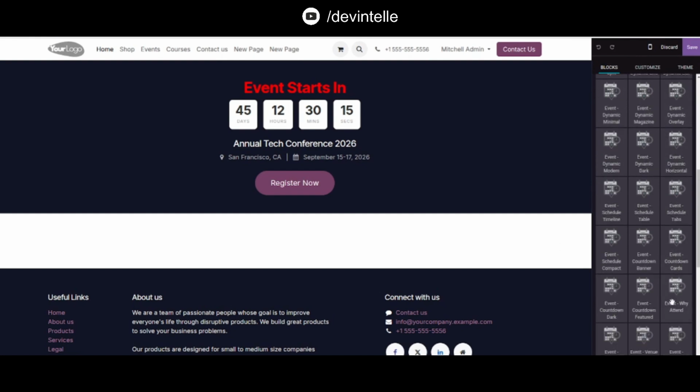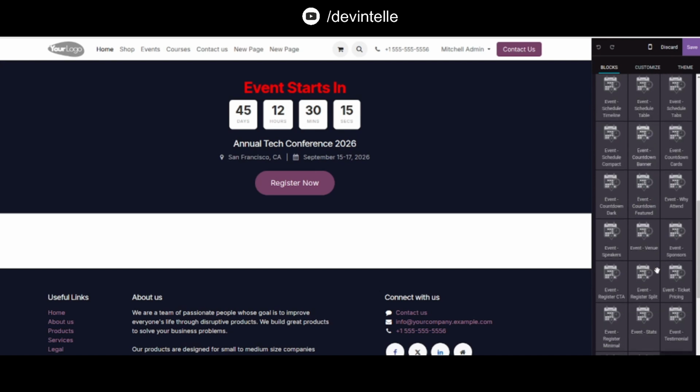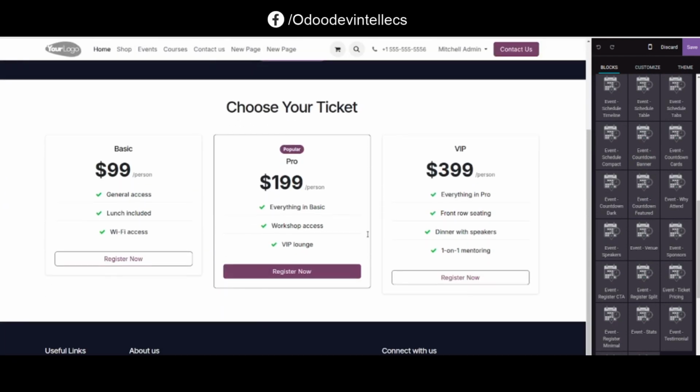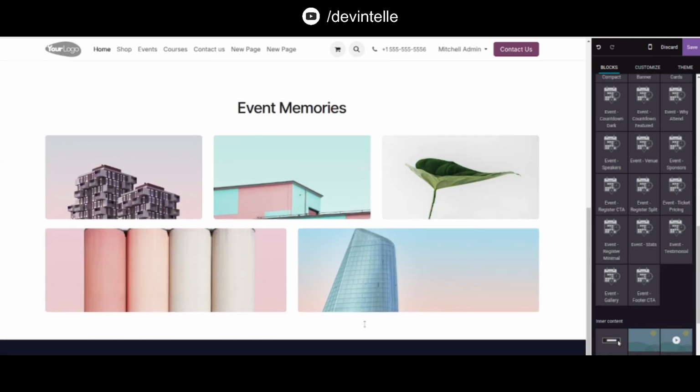Like I want to add event ticket pricing, so just drag and drop it here on your website. So now it displays plans like Basic, Popular, VIP. You can change here and register now. Also provided is event gallery.